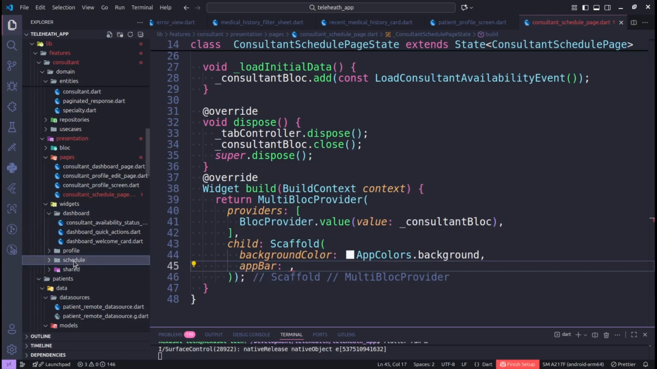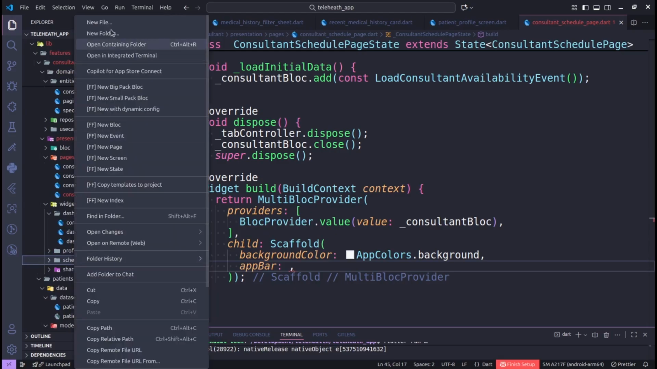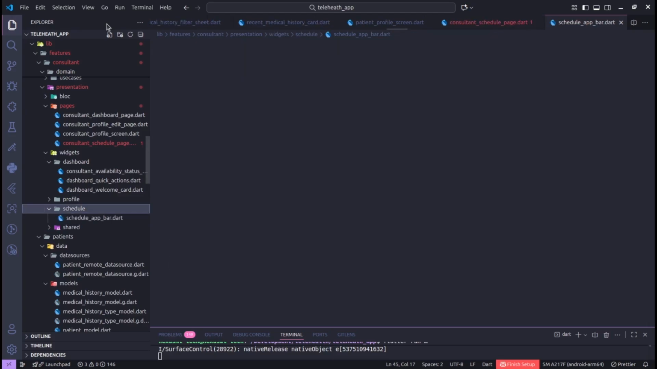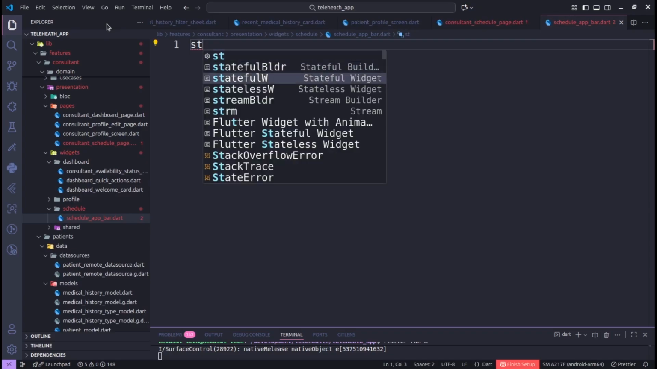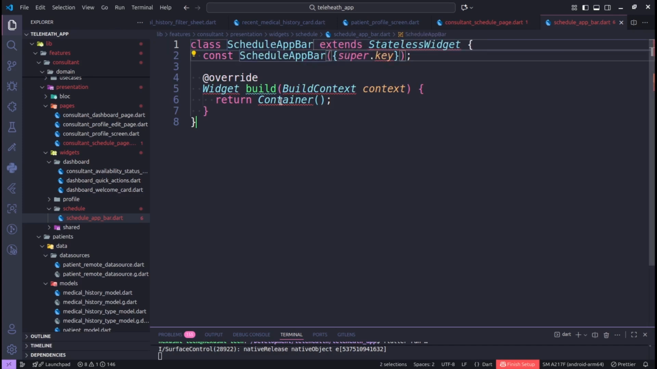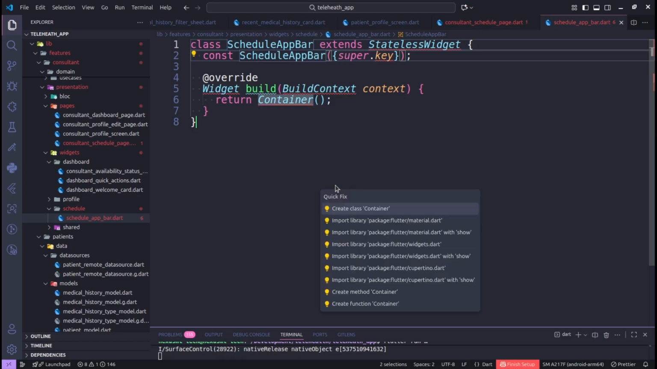So what we need to do here, the first one that we want to add is what? Our schedule app bar. Okay, so schedule_app_bar.dart. This one will be a stateless widget, so we're going to do it like this. Then we're going to name it what? ScheduleAppBar. Then we need to import what we need, like our container and others.